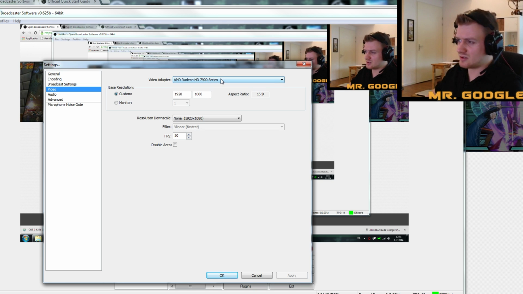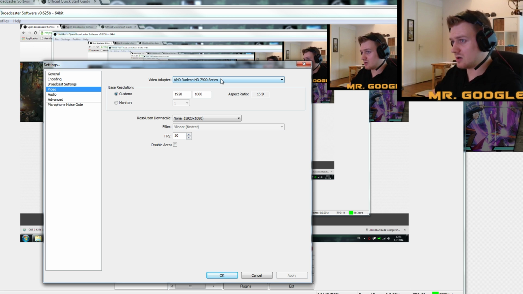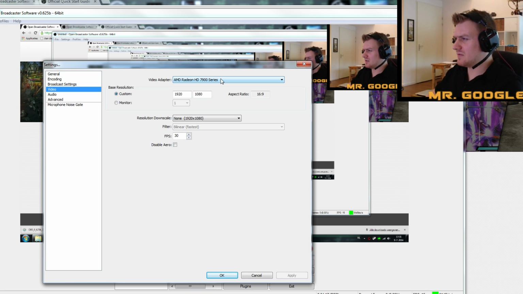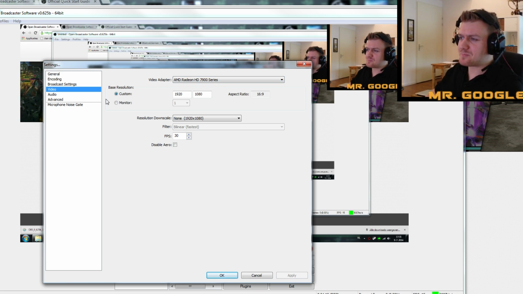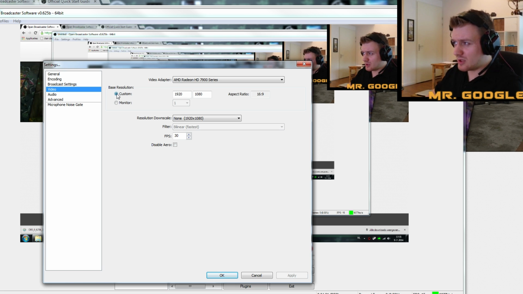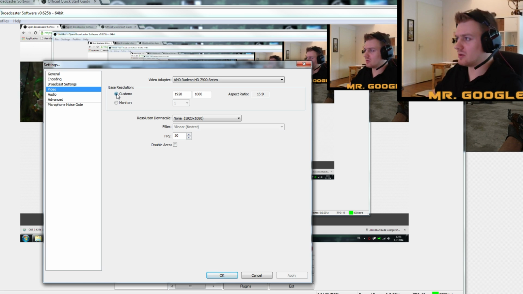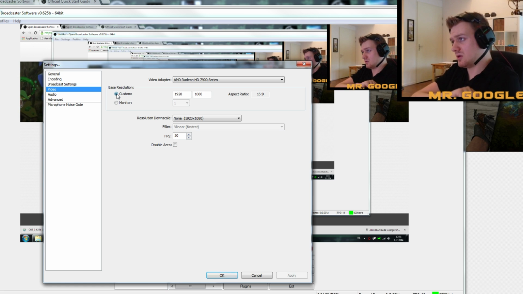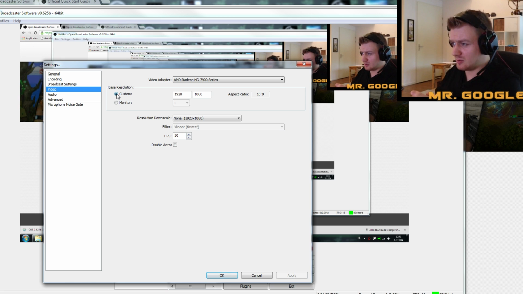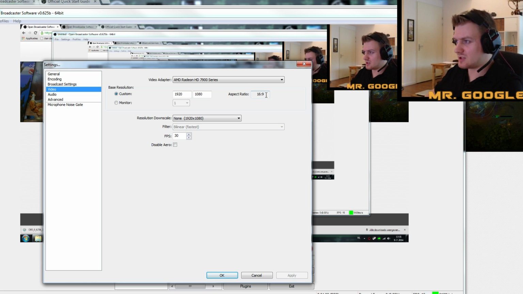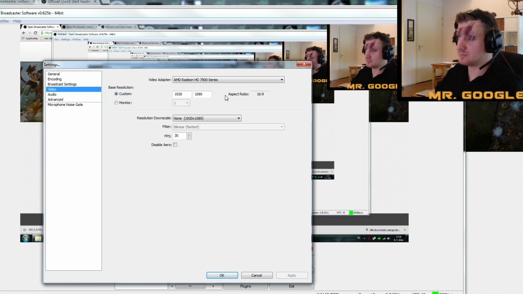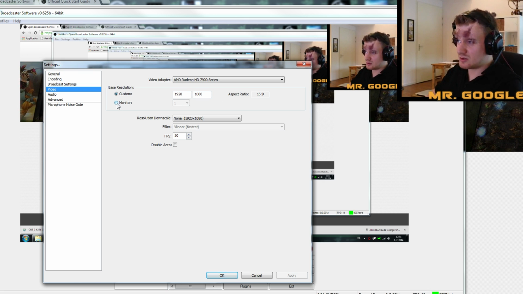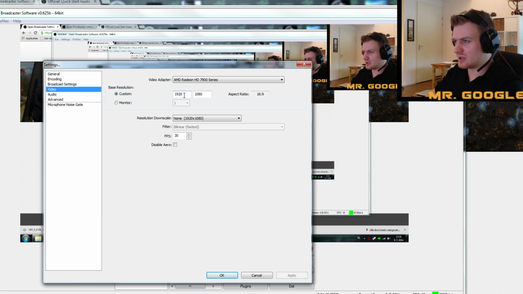For video, your video adapter, please select your video card over here. In my case, that's an AMD video card, 7950. This thing is important. If your monitor is the full HD resolution, in my case as well, 1920 by 1080 pixels with this aspect ratio, please make sure you select the right resolution. You can also record a second monitor, but in my case it's set to this specific resolution.